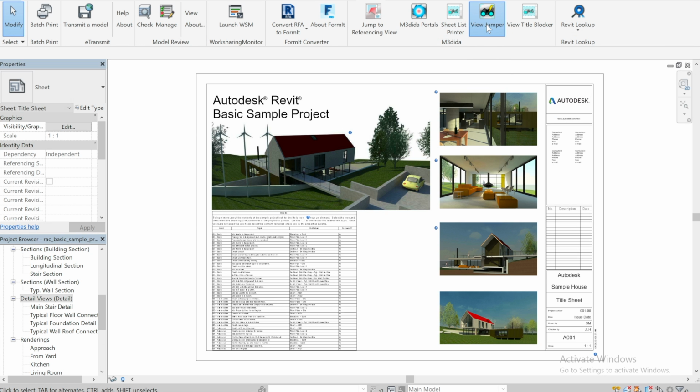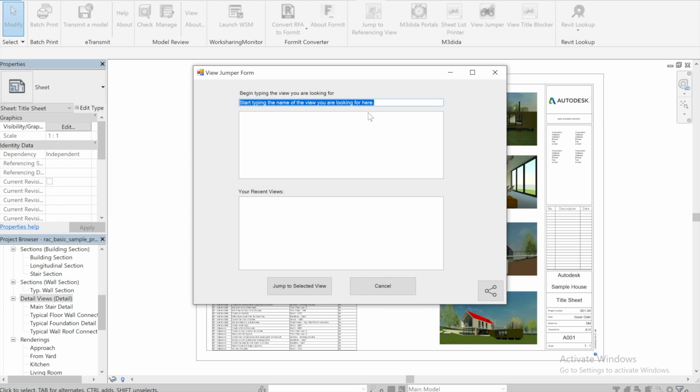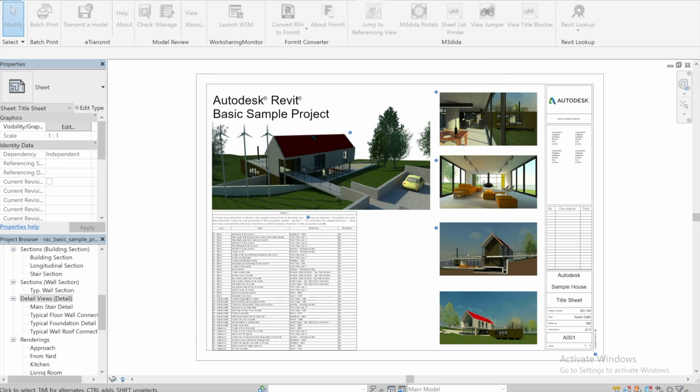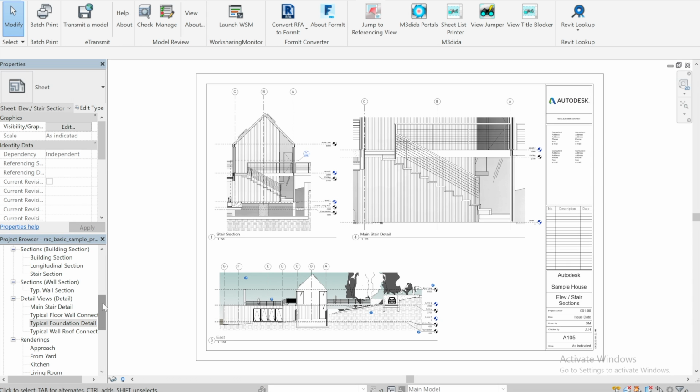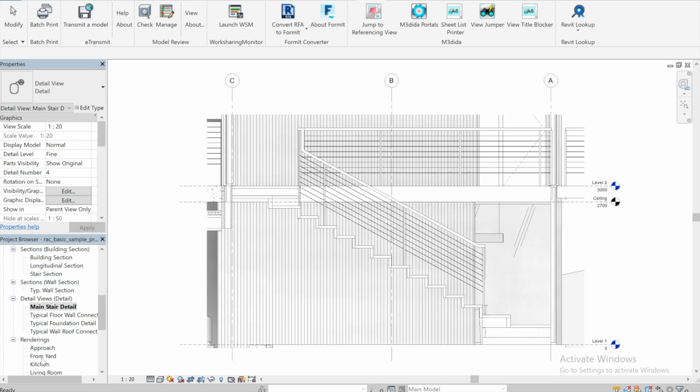So you're going to click the button and then start typing the view you want to jump to. So we can type maybe elevations. You can find sheets, elevations. You'll even find viewports in there too. And hit tab a couple times, jump to selected view, and there it goes. And then once you're done with that, you can jump around a couple more times, any which way you choose.